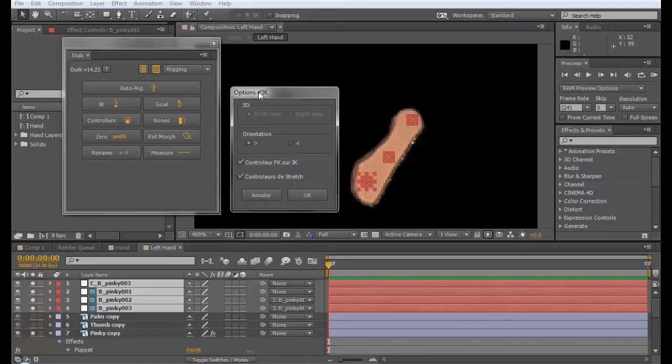Now we have some options here in the IK window. Now this orientation here is if you want it to bend one direction or the other. And if you notice this text here? It's French. The creator of DuIK is a French guy. His name is Dudolf. I can't really say his name correctly. I hope I am.